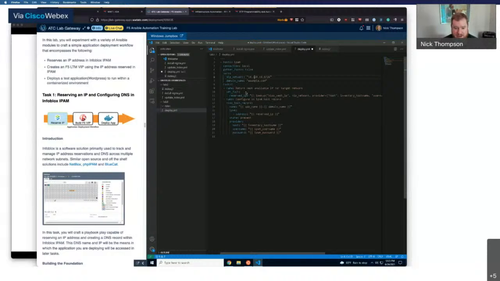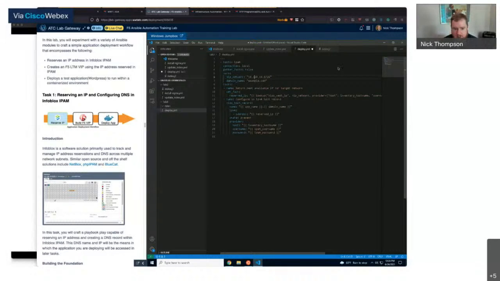Once we have that IP, we've set that as a fact, and the variable is now reserved IP. Then I'm going to go out to Infoblox and configure a host record. I'm going to configure an A record based on the app name that we pass in under example.com. We're going to reserve that IP address and create all of that lookup information that we need. So I'm going to save this playbook.